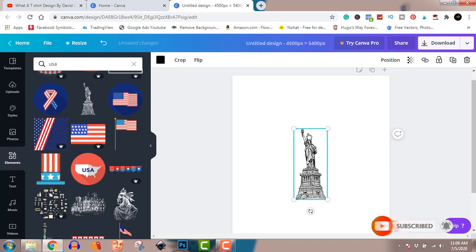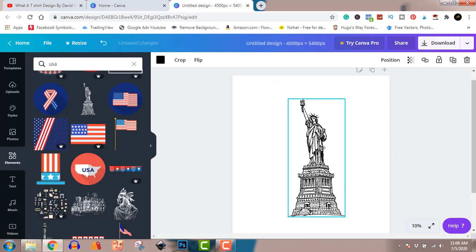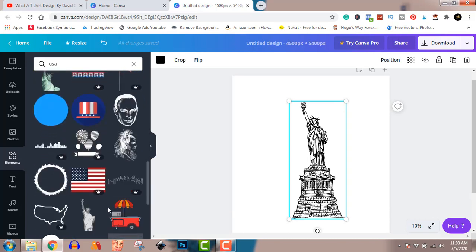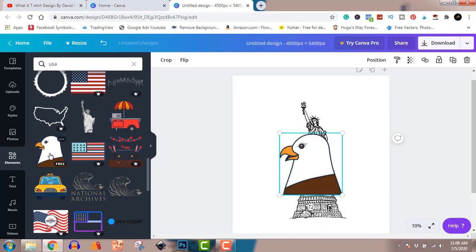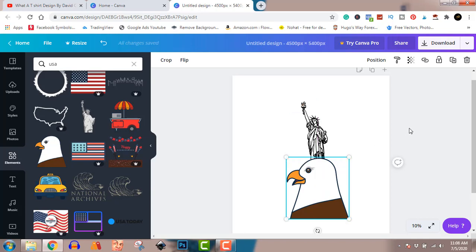You make it bigger. So to make it bigger, you just have to move your cursor to this edge, press down your left mouse button and just drag outward. And now we just bring in this eagle, just like that. That's the way I want my design to be.